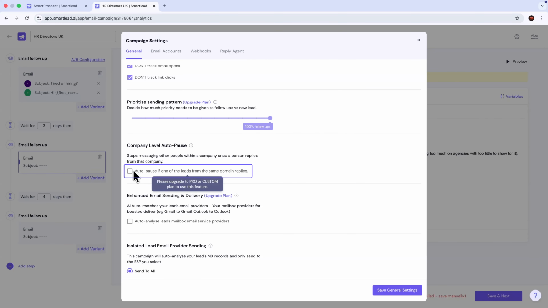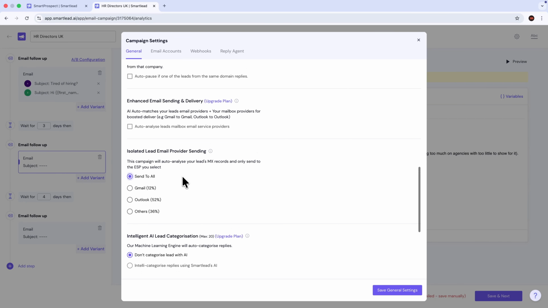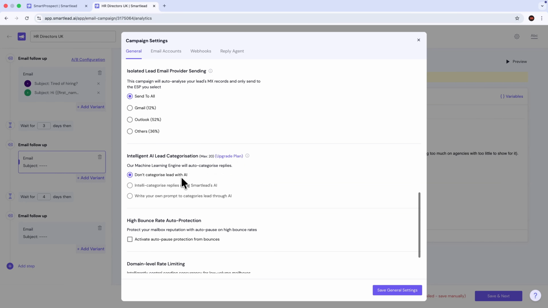Turn on Company Level Auto Pause. If someone at a company replies, this stops Smartlead from continuing to email other people at the same company. That's exactly the kind of thing that gets you flagged if you ignore it.